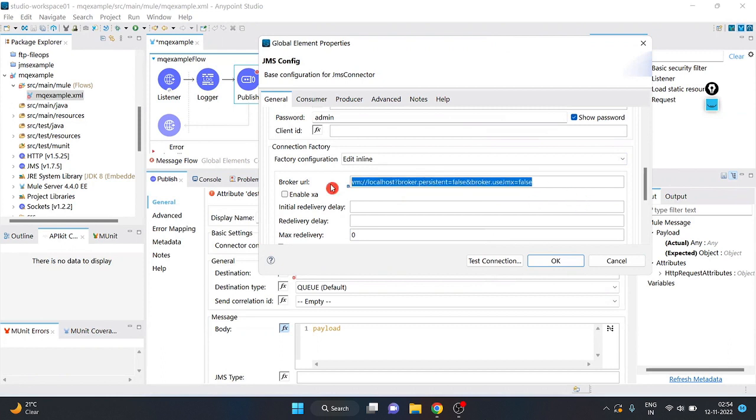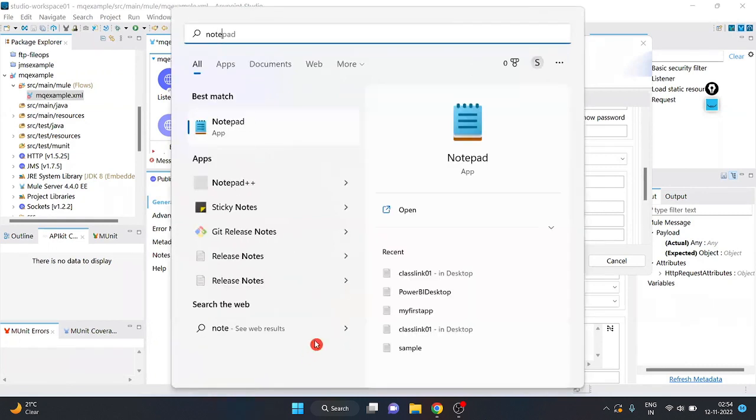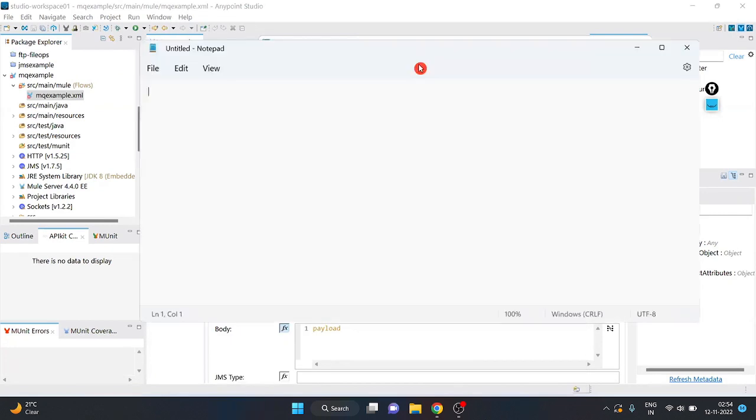But here I don't want to use any internal one. I want to use my external one. You can see it is already giving some data: TCP://localhost:61616. This is one URL, right? Yes. So let me write what that URL looks like: TCP, localhost, 61616.